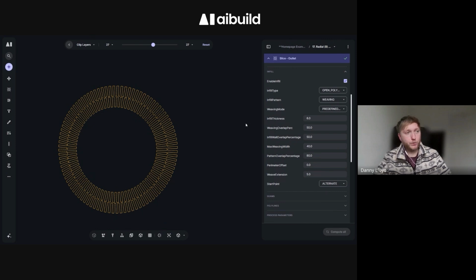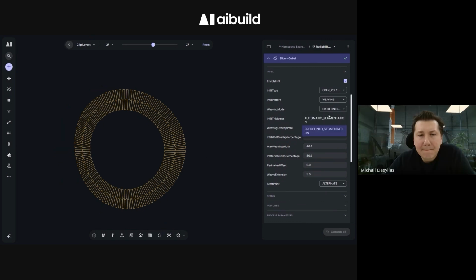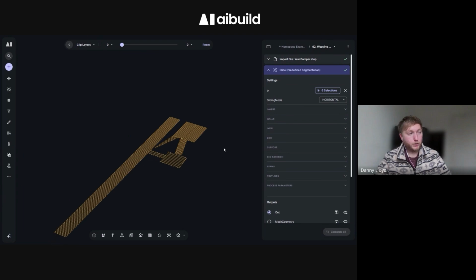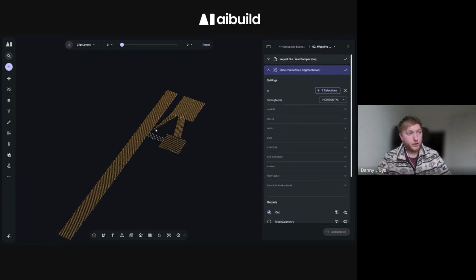But we have a lot of tools around optimizing this, controlling the overlaps within the weave, across the different weaves, all that different stuff. We also have our automatic segmentations, and my woven regions are split into these different sections here with their different directions. They've got the various pattern overlaps. We've handled doing thinner geometries much better as well for weave.